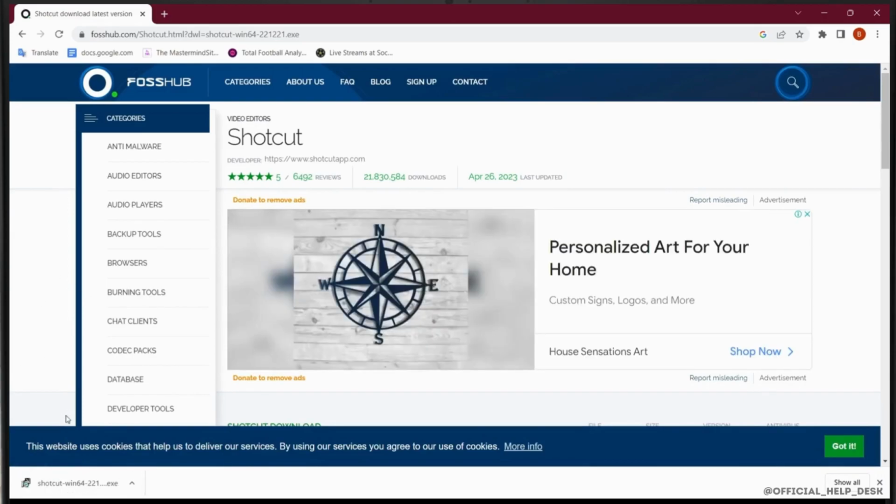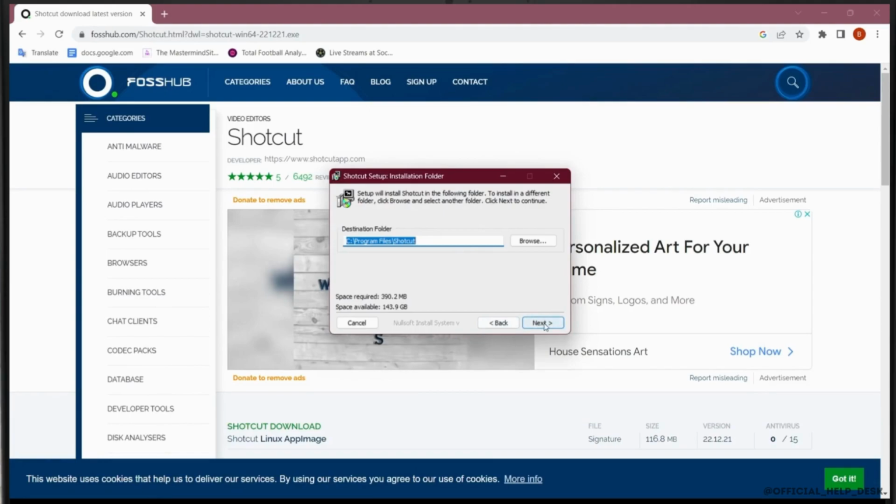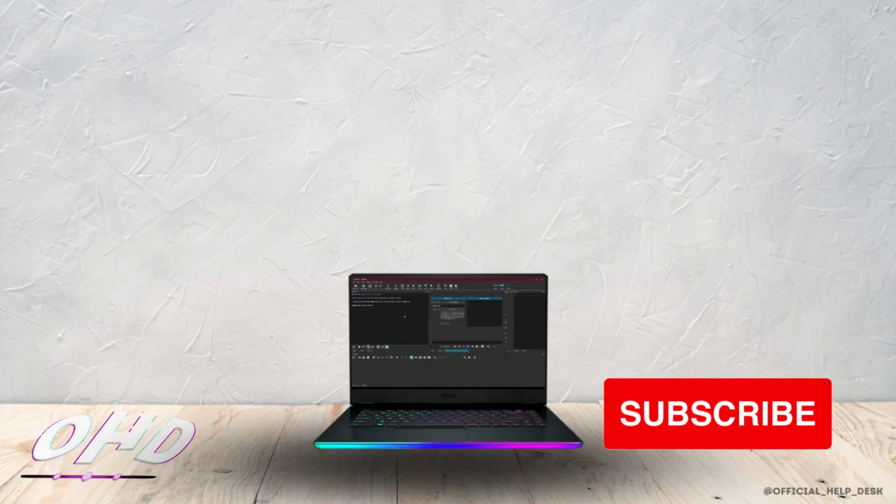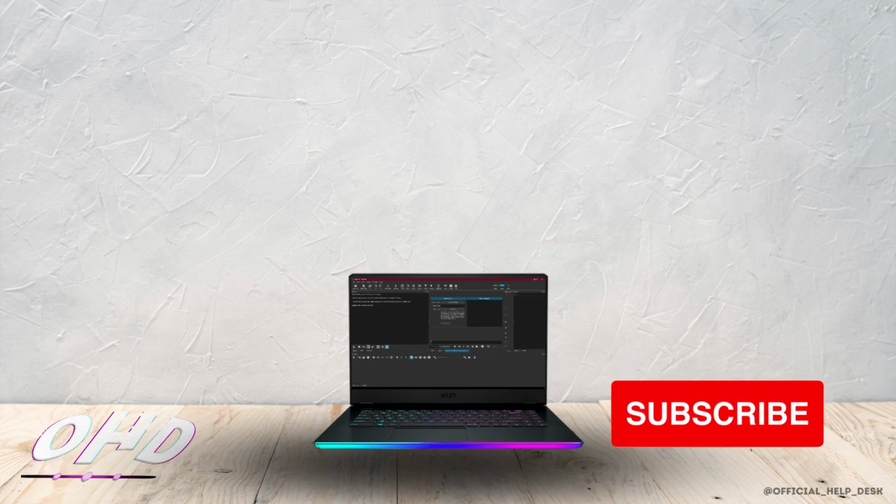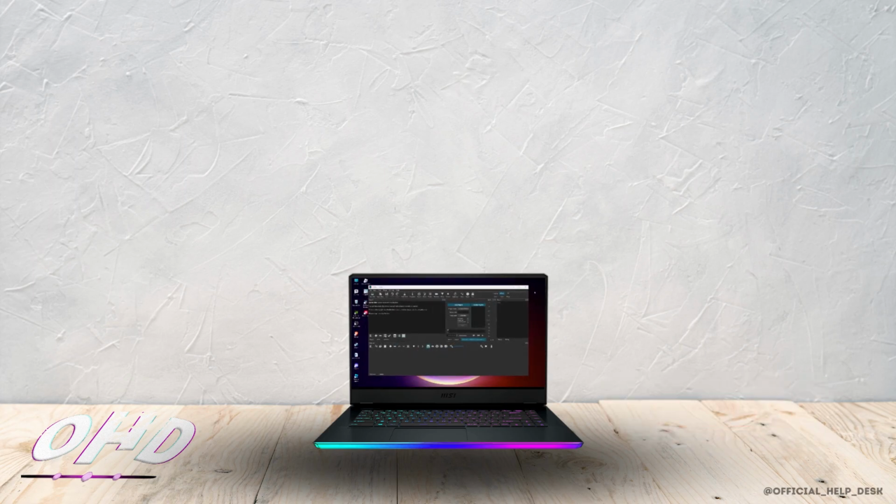And after the .exe file is downloaded, open up the file and click on agree to the terms and conditions. And after a while, Shotcut will be installed on your desktop or your laptop. And here you can see Shotcut is already downloaded and installed. So this is how you download Shotcut in Windows or laptop.